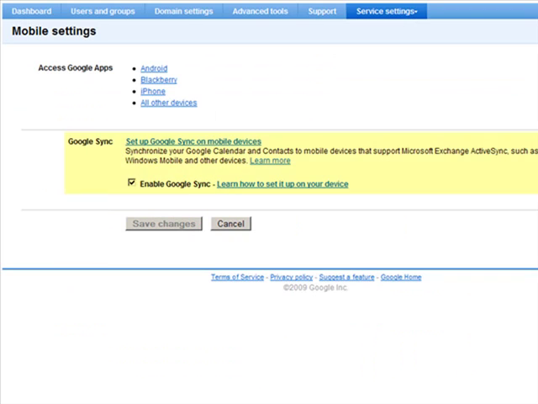And another option here is Google Sync, and this allows you to synchronize your Google Calendar, your contacts, much like you would with a Microsoft Exchange server with your mobile device. And this is something that you're going to download and synchronize with your phone.